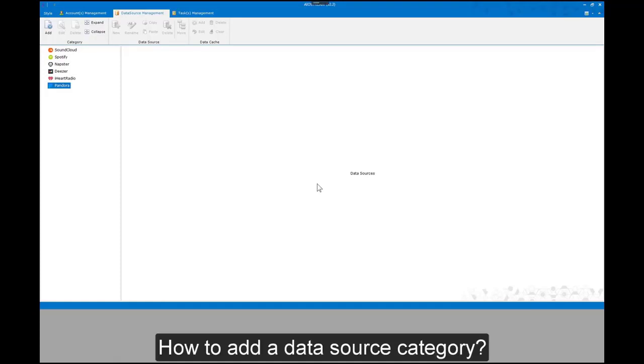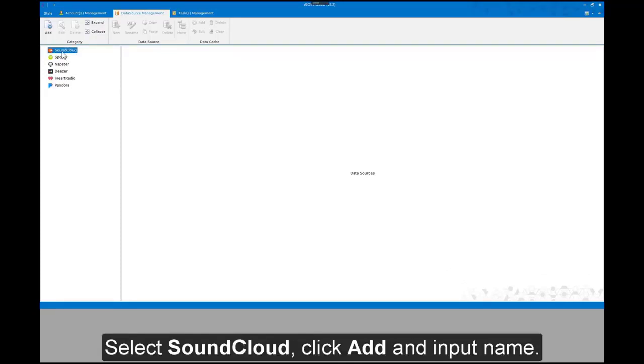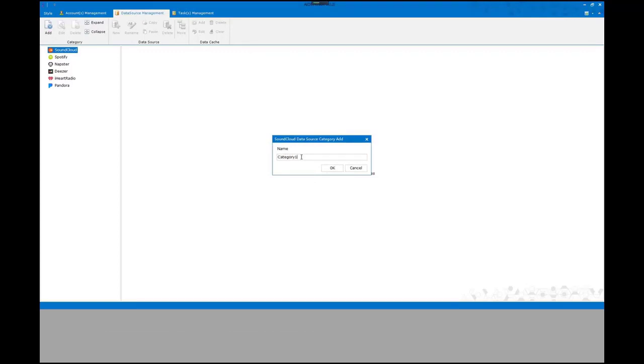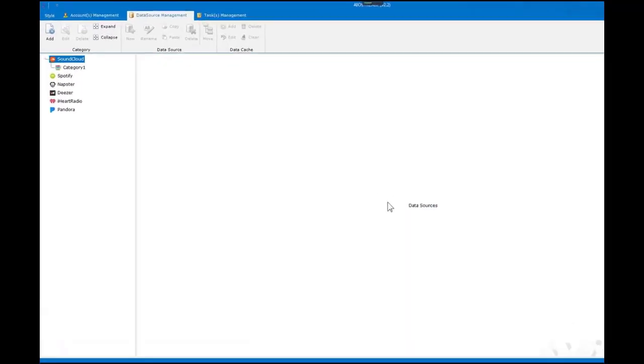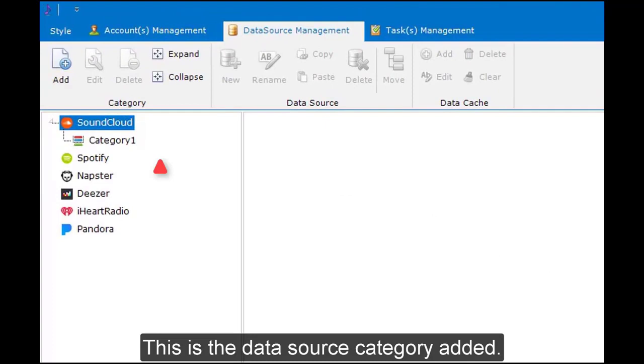How to add a data source category? Select SoundCloud, click Add, and input a name. This is the data source category added.